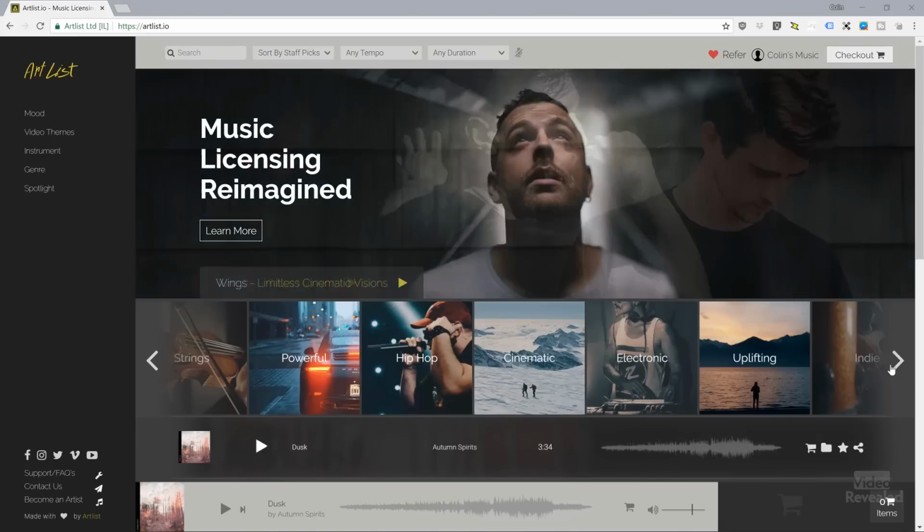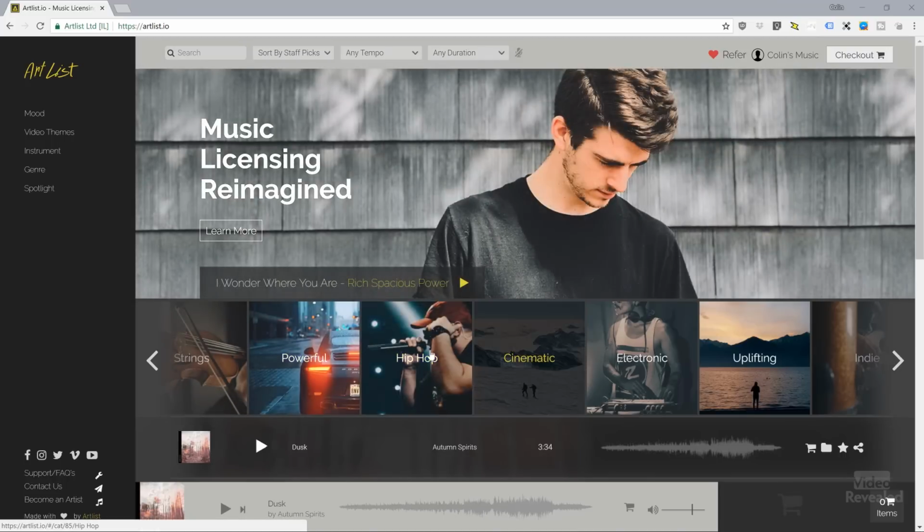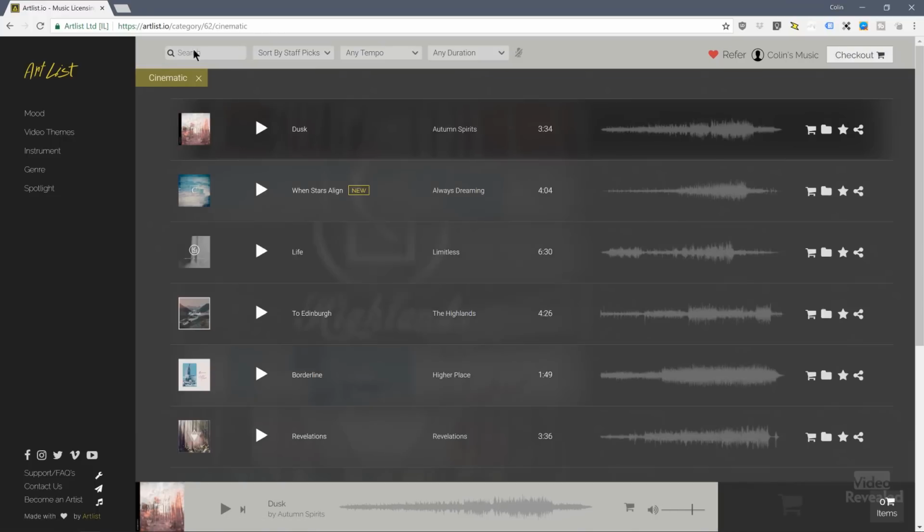All right, let's go have a look at why I think Artlist is so great. Here is the Artlist website. It's incredibly simple and clean. You can jump to any of these sections in here. So I could grab cinematic if I wanted to. And you can see there's a tag that's automatically been added. I can hit play.